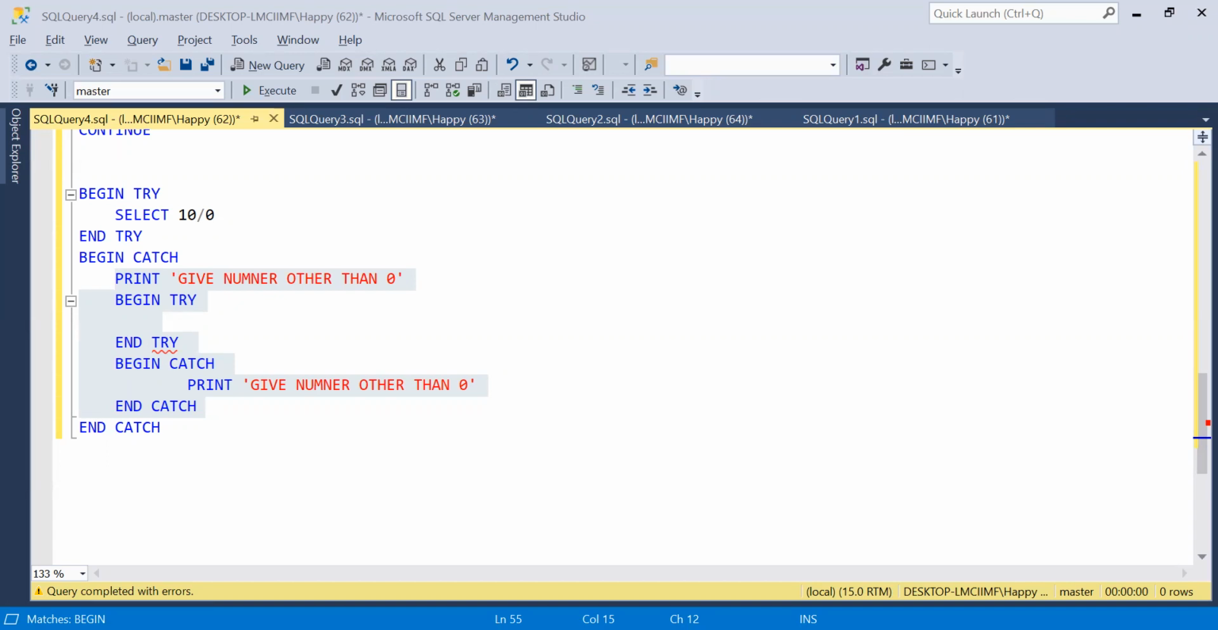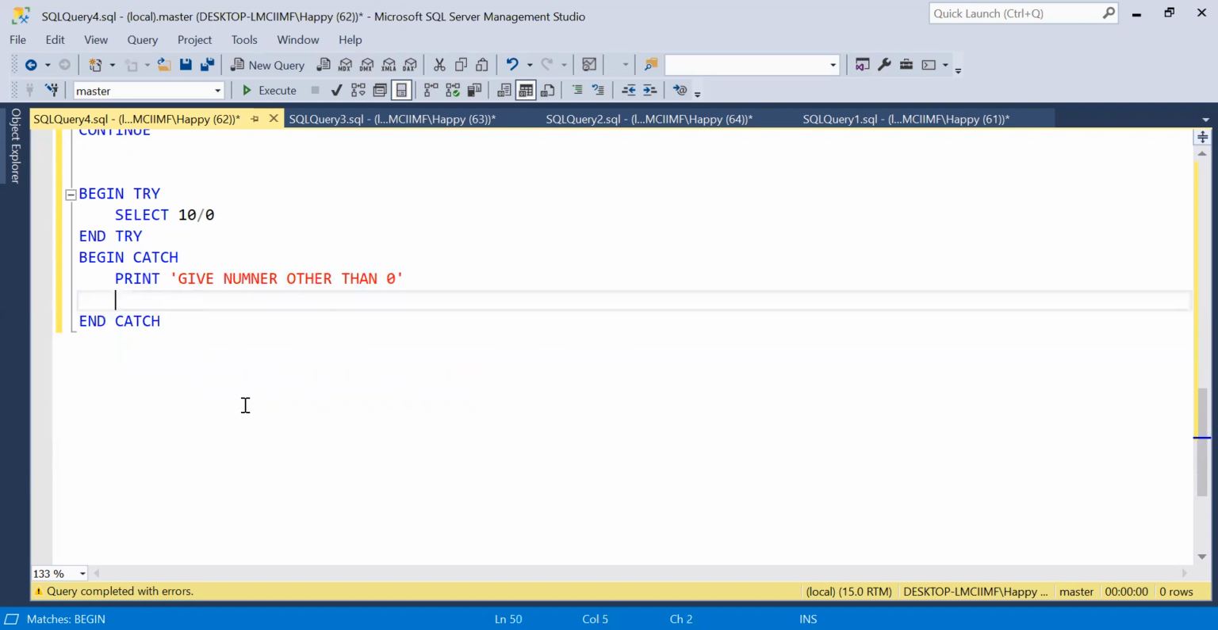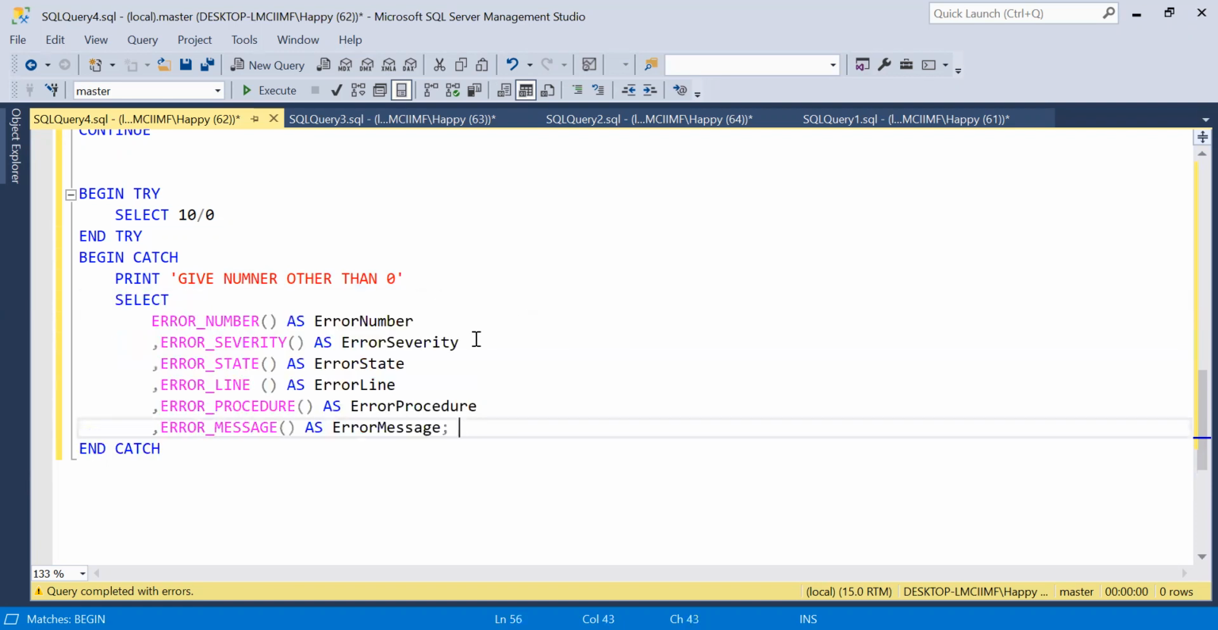Any other things that we missed out with try catch? And we have several predefined system messages that can be displayed. Let's get back to the normal one and I'll show you this. So I want to get other information as well from the predefined messages.